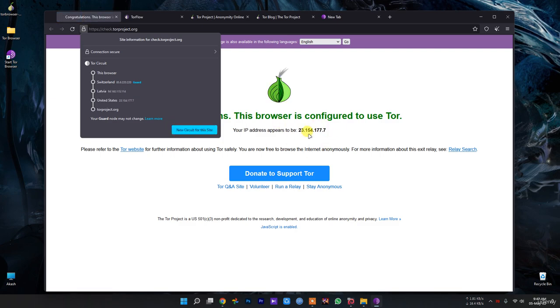Now it goes to the United States, Latvia. Every time you do this, your IP address will change, and you will have a different IP address because it is using a different circuit. You can see the circuits in the browser here. We are going through all these relays, to this relay, to this relay, and then onto the internet. Then you can see the exit node.